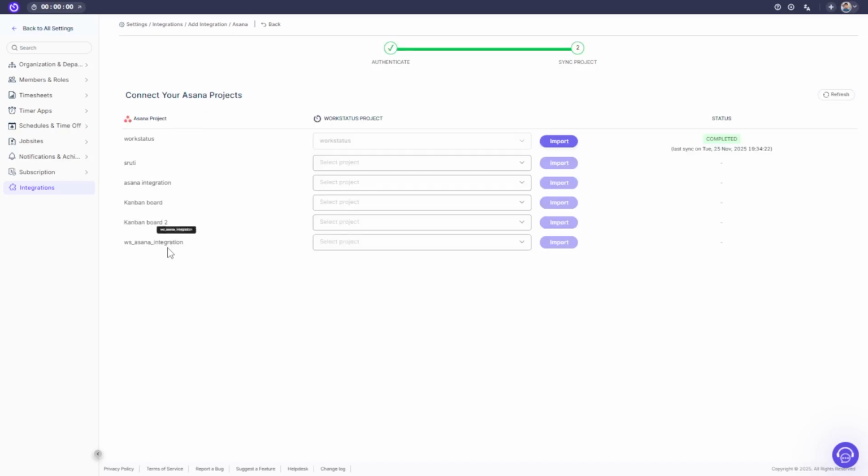A list of all the projects which are in Asana is visible here, and then you can click on this drop down to create a new project, or you can even link these imported projects from Asana to the existing projects which are in Workstatus. Just choose one from here. Once this is done, click on import.